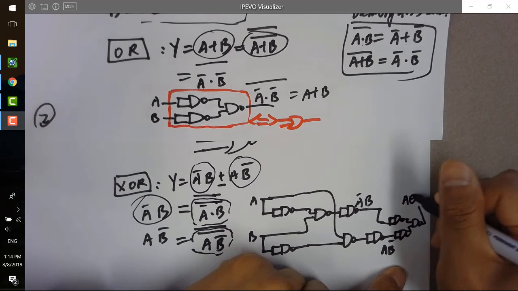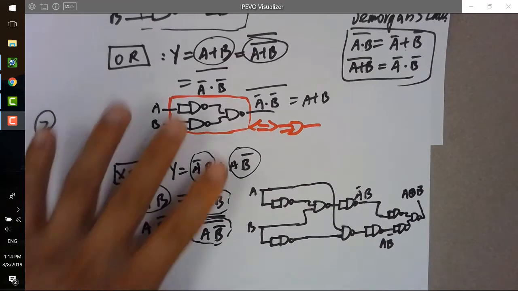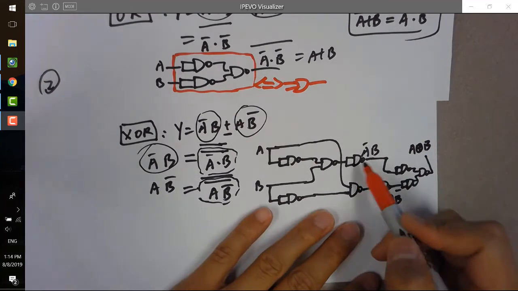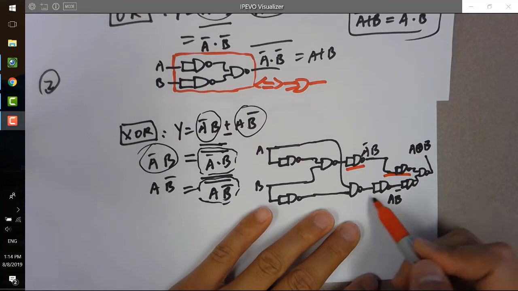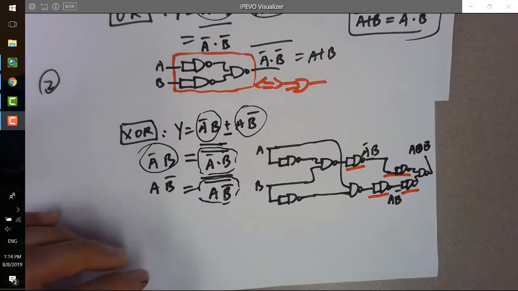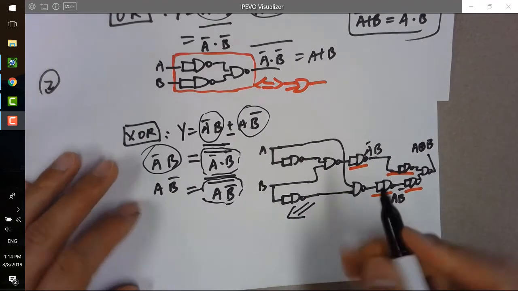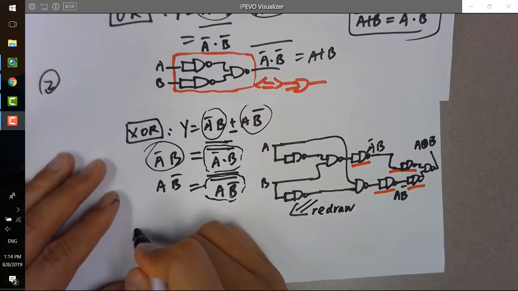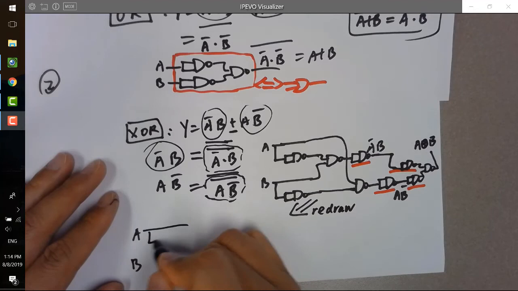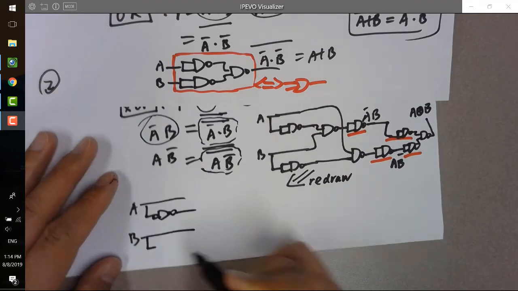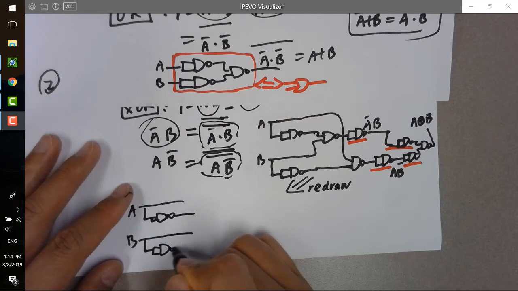Okay, so the final result here will be A XOR B. But if you look at the circuit here, you can actually simplify it a little bit, because you can see it's inverted, inverted again, inverted, inverted again. So actually it's keeping the same value. So we can make it easier by redrawing this circuit. Just redraw it. So it's going to be A, B, A naught, B, B naught.